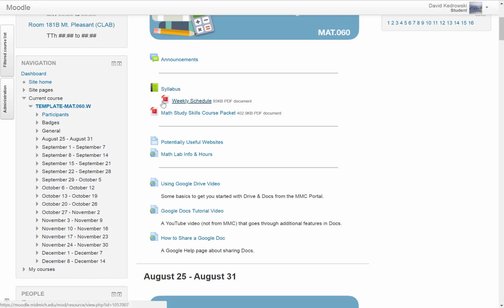Weekly schedule. This is a PDF file. We know that from the logo that we see here. This means it's a PDF file, which is something you can download and print off. You should at least download and save it and refer to it regularly. The Math Study Skills course packet is our textbook for the course, and again, you can open that up, print that off, or download that and save that to your computer, whatever you need. It's a short book. It runs 32 pages is all, but it will definitely enhance what we are doing over the course of the semester.